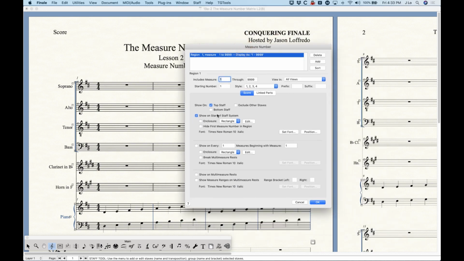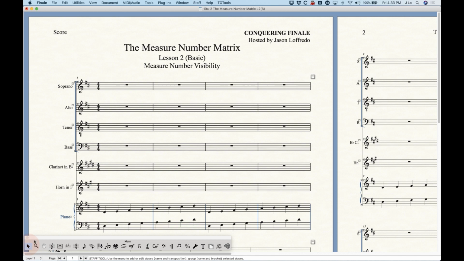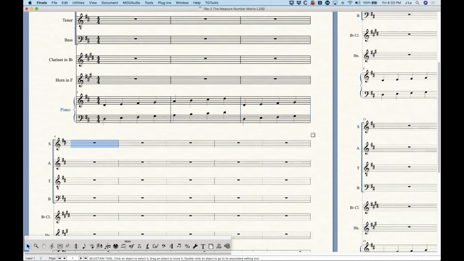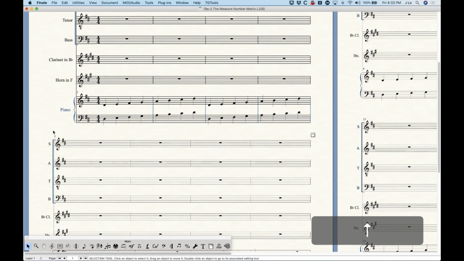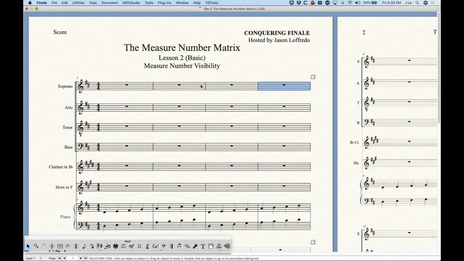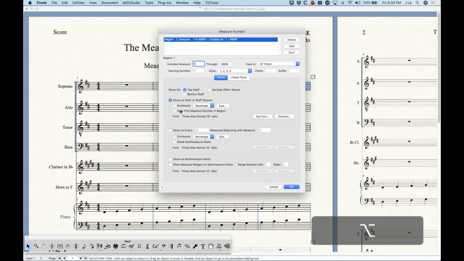Now, as you can see, this is only showing at the start of the staff system, and it doesn't matter which measure is actually at the start of the staff system. So if I were to move measure 4 down here, now it's going to show measure 4. If I were to move measure 4 up, now it's showing measure 5. So again, it's only showing whichever bar happens to be at the beginning of the system. With the show on every option, if I check this, now I'm showing on every one measure beginning with measure 1, it will do just that.